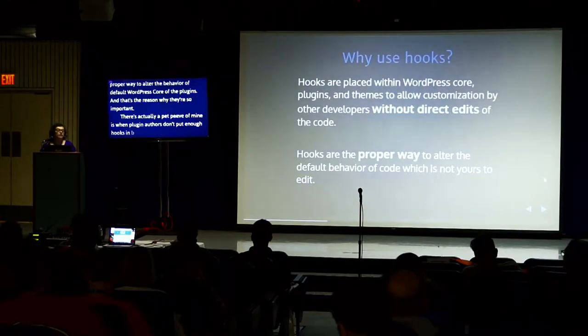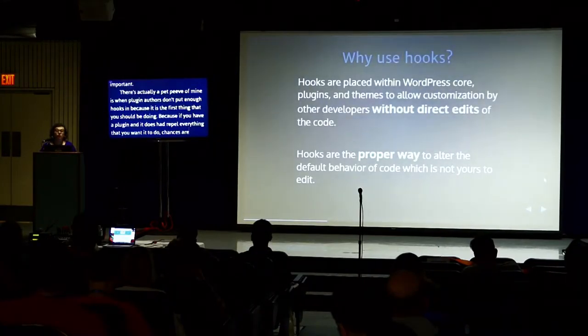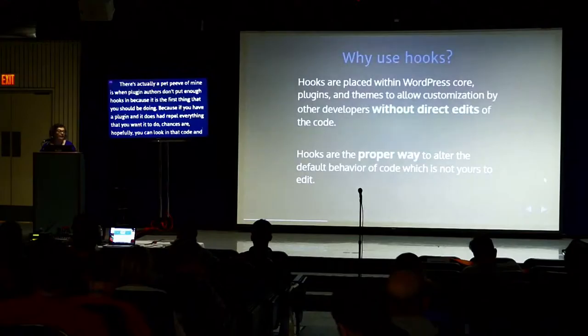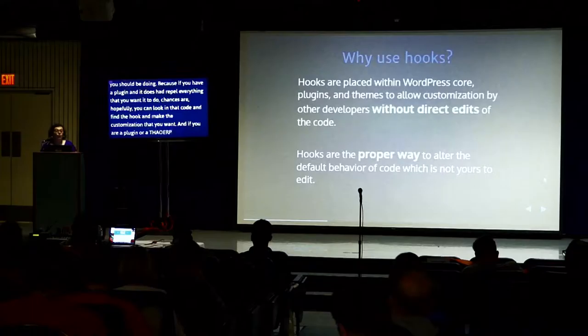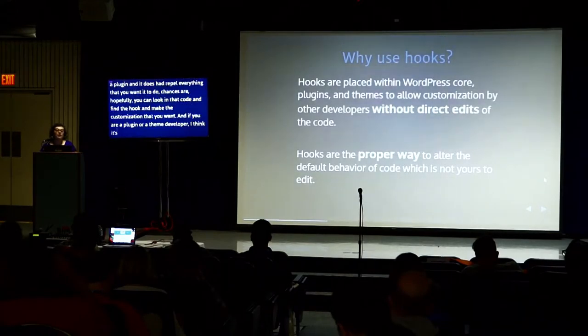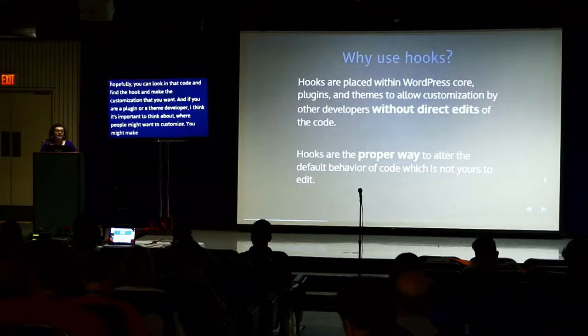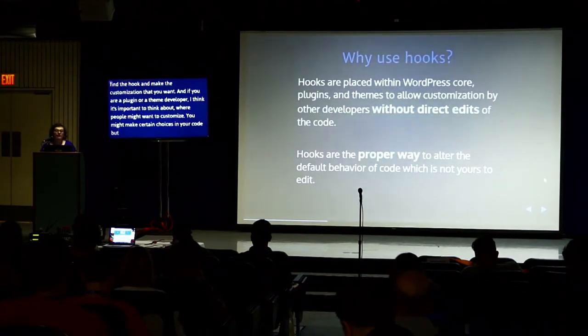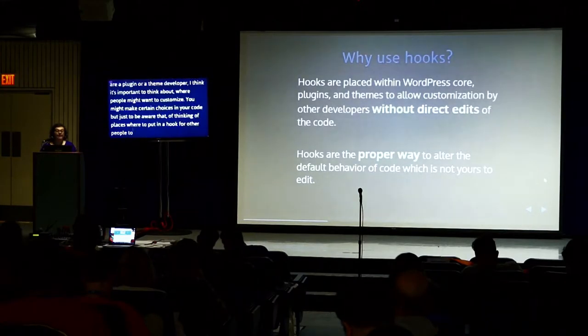If you have a plugin and it does almost everything you want it to do, chances are, hopefully, you can look in that code and actually find a hook and make the customization you want. And if you are a plugin or theme developer, I think it's important to think about where people might want to customize. You might make certain choices in your code, but be aware that you should think about where to place hooks to allow other people to make their customizations. It doesn't hurt you to put a hook in. It's one line of code, and then it's up to other developers if they use it.